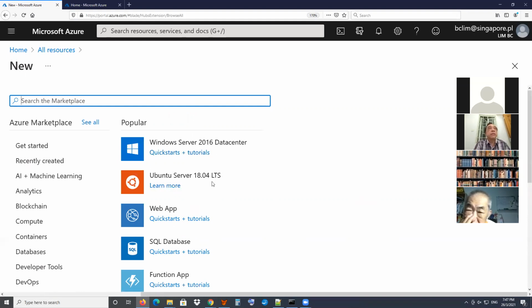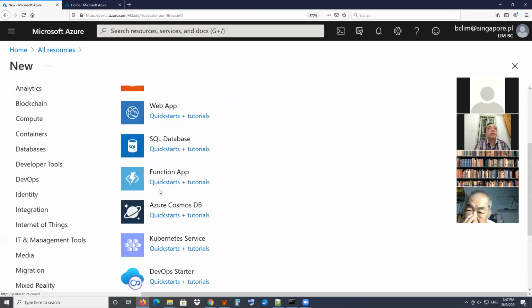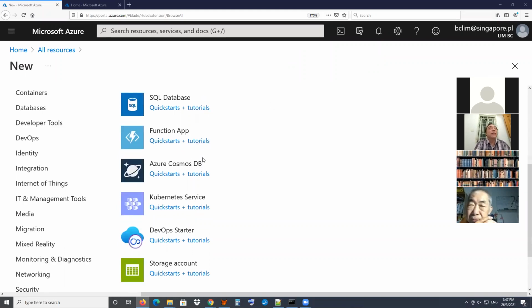But you can use Ubuntu. All these are server functions that are already pre-created in a package. You click install, and they give you a virtual machine. You want even a Windows PC, you can do that too, a virtual Windows PC.